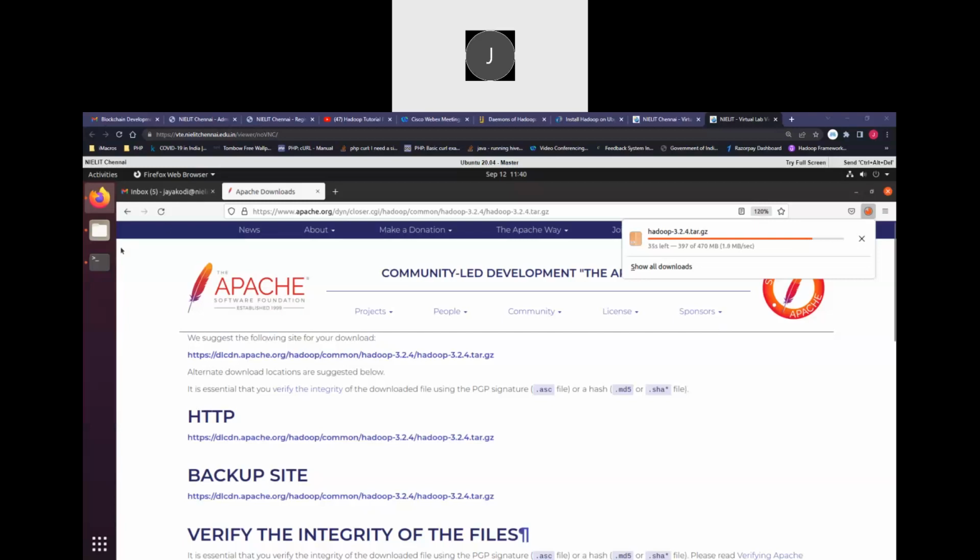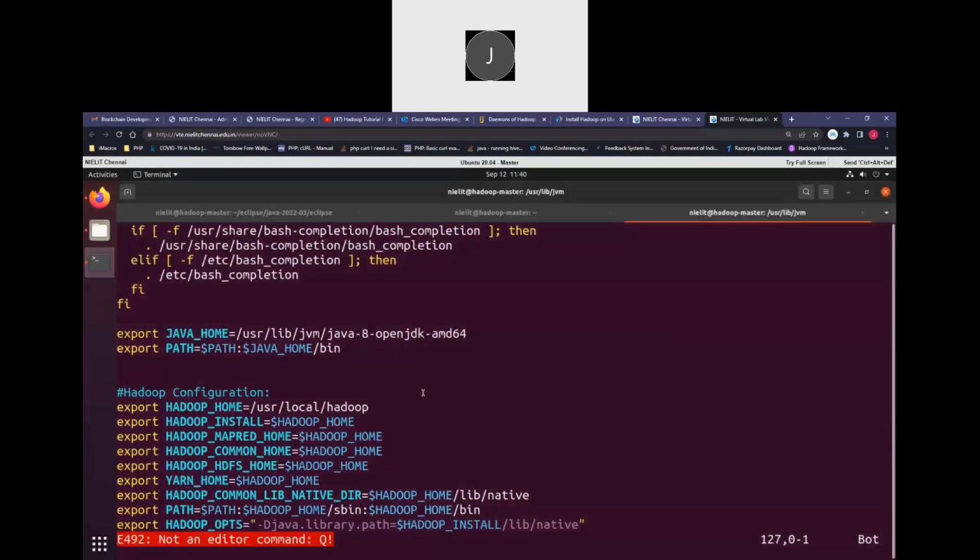Can you show the bash rc file? Okay, I will show it. Where is that? This is the one.